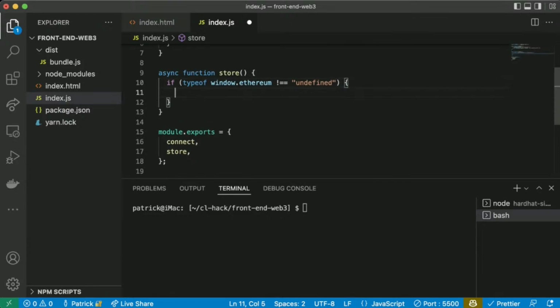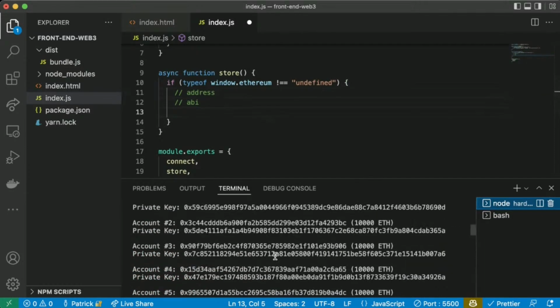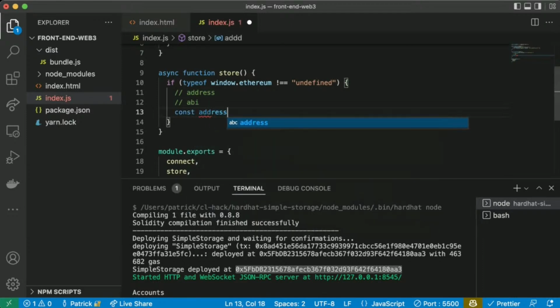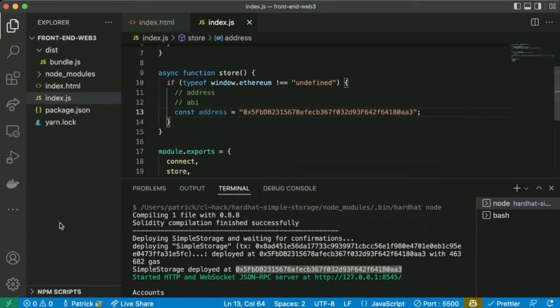Now, in order to call the store function, we're going to need an address and an ABI. If you've watched any of my tutorials, you know that I say this all the time. To make any transaction call, you're going to need the contract address and the ABI. Well, in our terminal, when we ran our deploy here, we see SimpleStorage was deployed to blah, blah, blah. We can now just say const address equals that. Okay, cool.